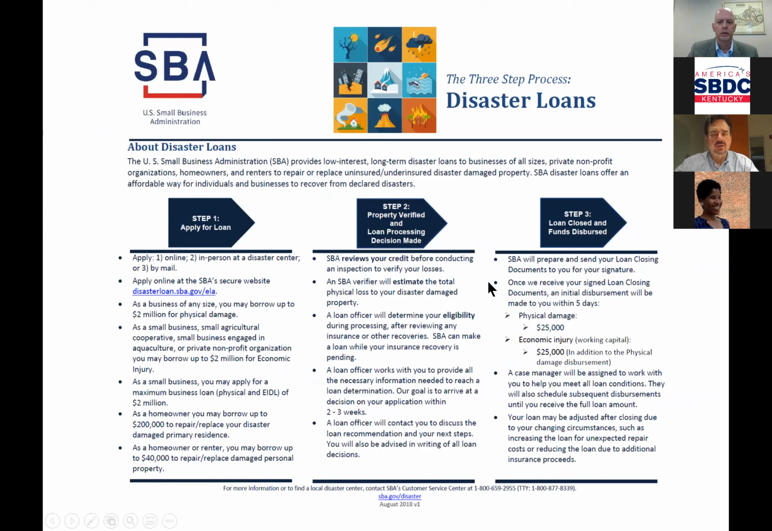The next step is, the SBA will review your credit and go through their underwriting process. The third step is physical damage, which I don't think anybody has any physical damage. So this is basically economic injury, the working capital loans, and kind of work through all that. Anything you want to add in here, Michael? Yes, a couple of things.